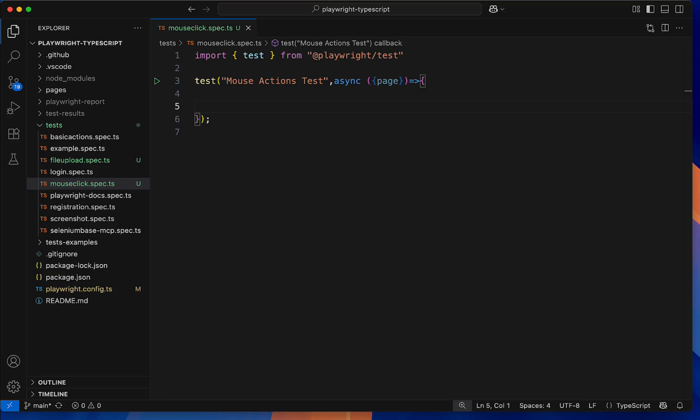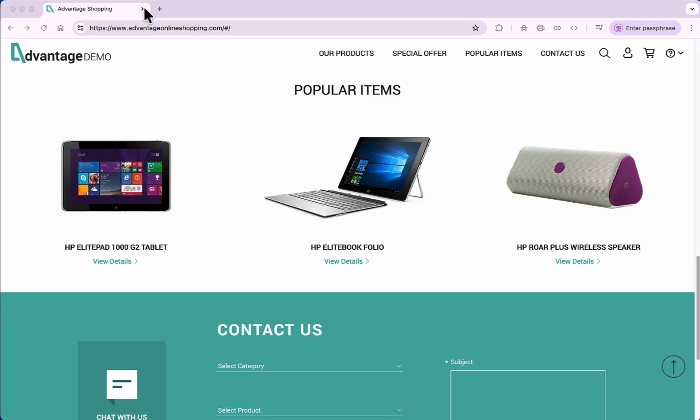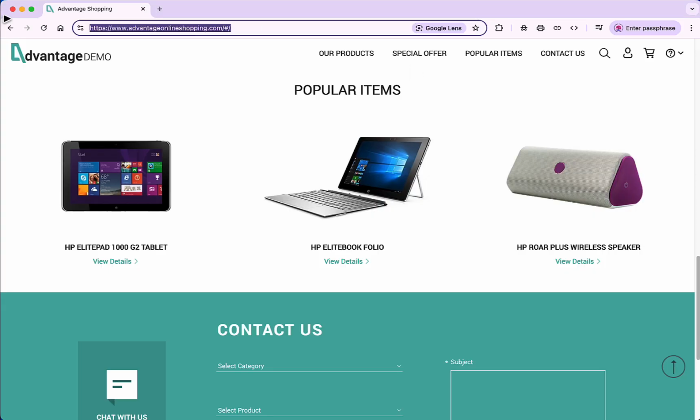So we are going to cover generic click, how to double click, how to do right click, shift plus click, hover on the element, how to click on the top left corner of the element. Okay, and many options are available in the mouse. So we'll be using this Advantage shop.